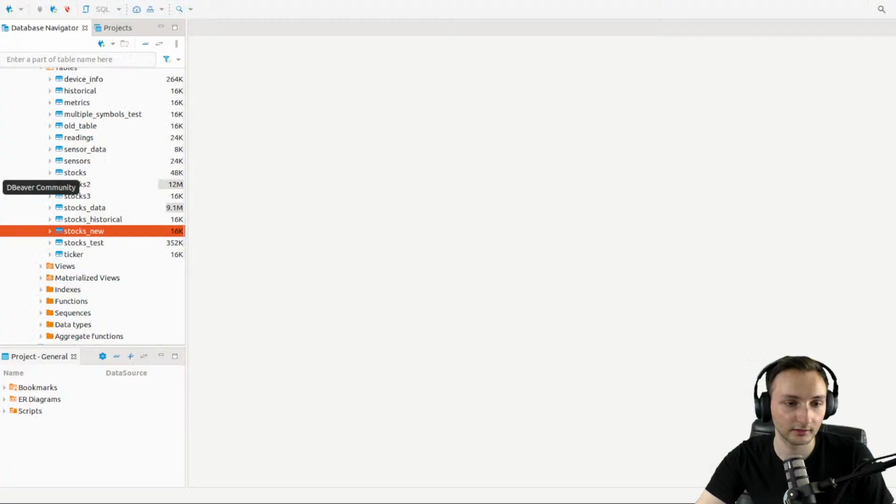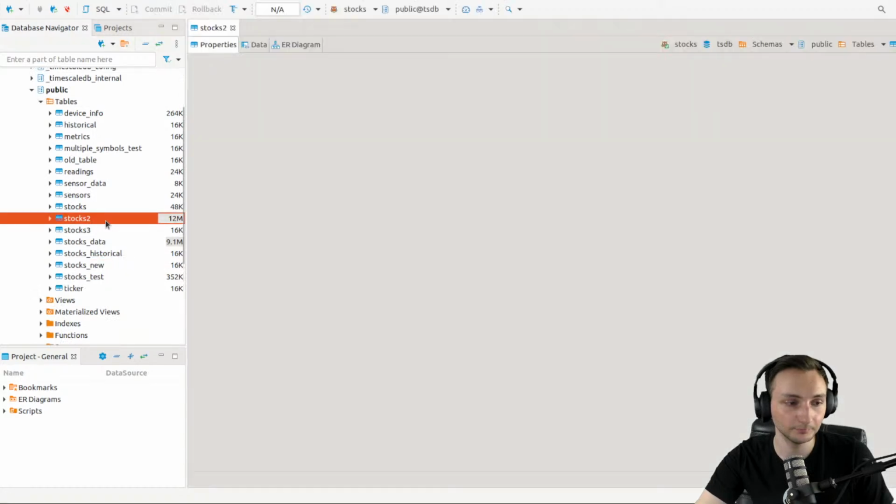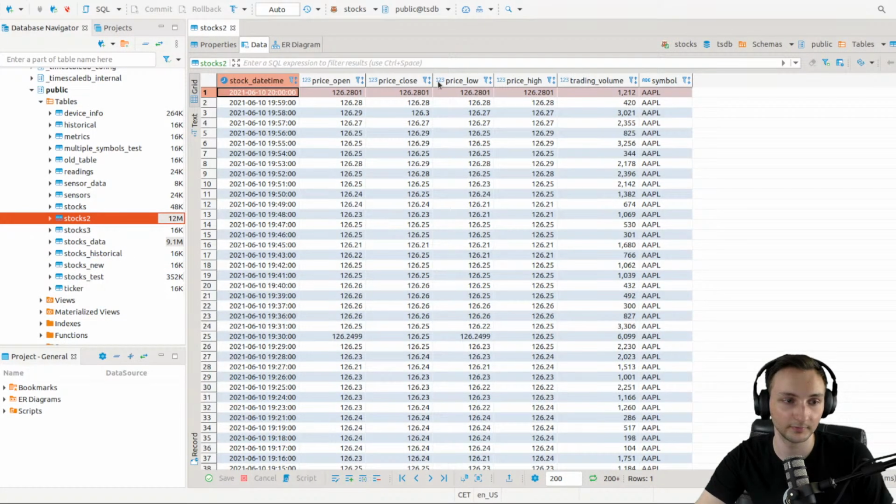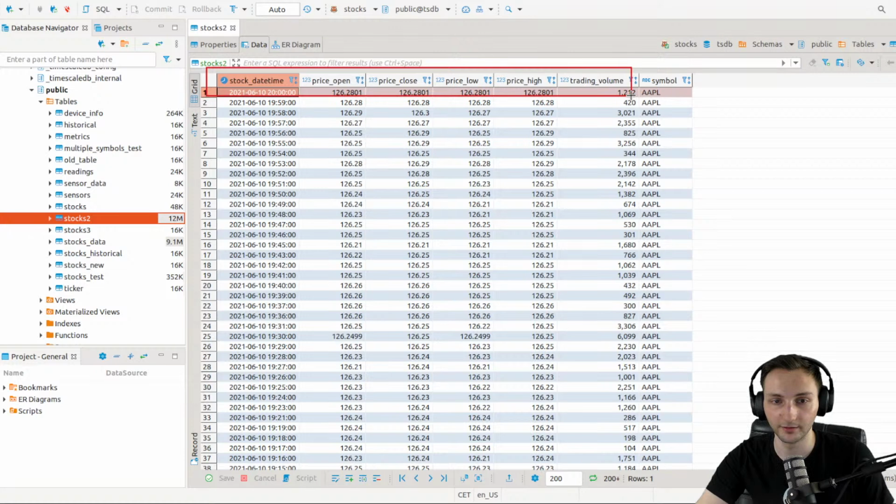And the end result last time was, let me get my table. So we inserted data to this table where we have stock date time, opening price, closing price, lowest price, highest price, and volume for each symbol.